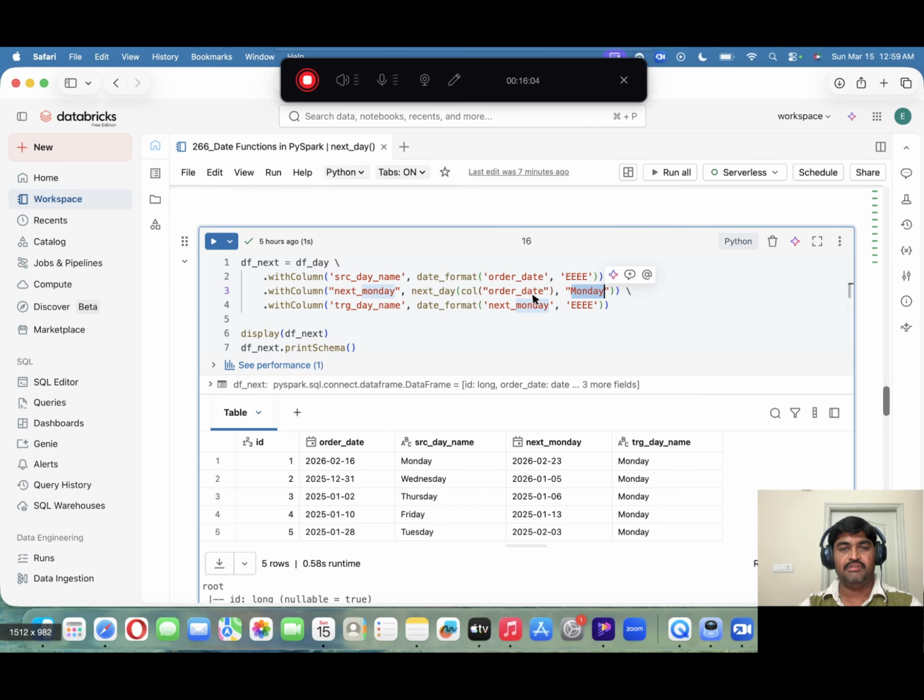So now what will happen? This next_day function, see here, February 16 falls on Monday. So even though it is already Monday, what this function does is it will print the next Monday. See here it is 2/16, and if you see here, 2/23.